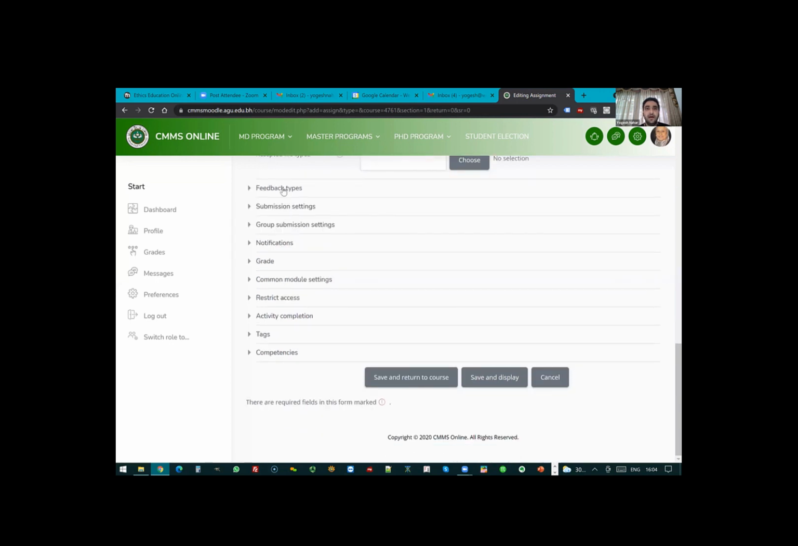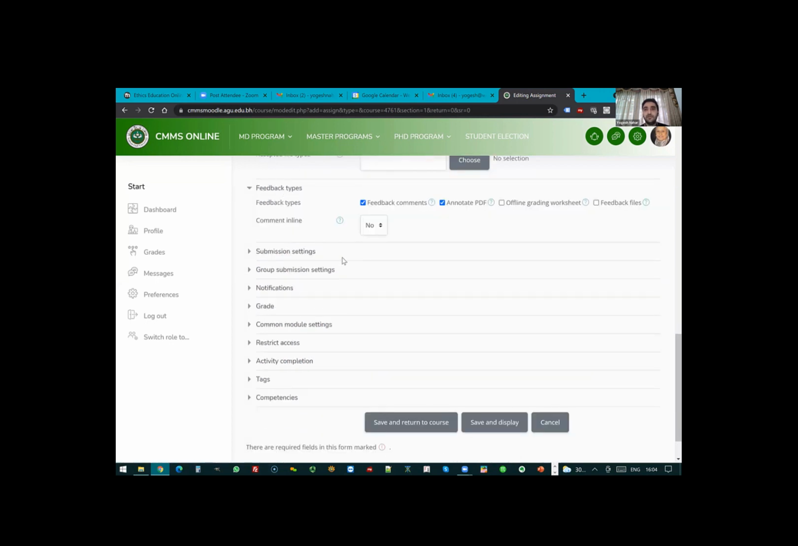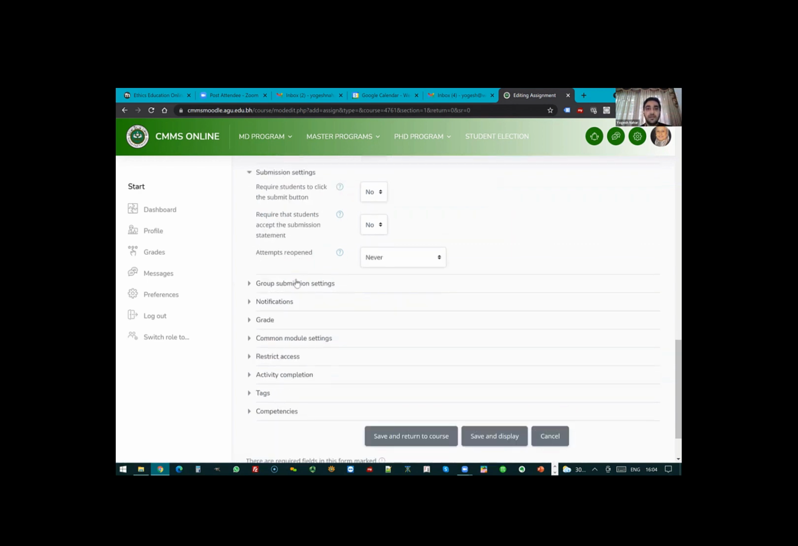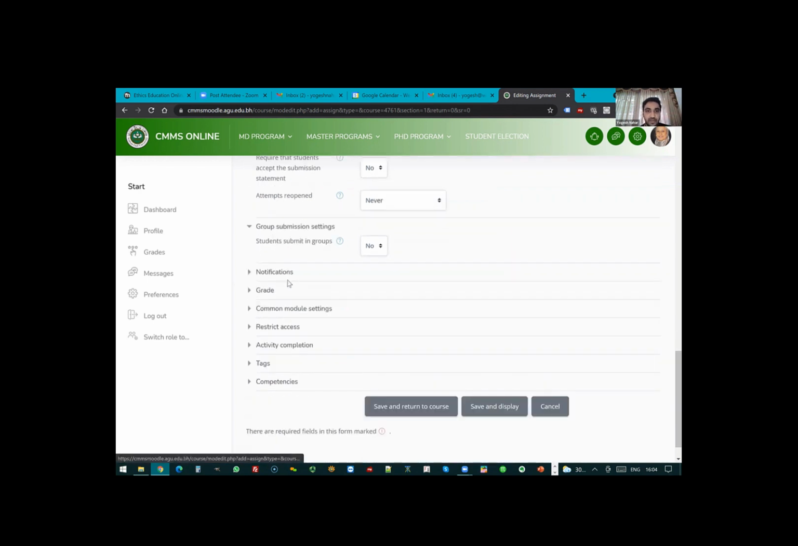Okay. Feedback types is important because over here anyway, you have feedback comments and annotate PDF. It's what I want to concentrate on. This is an example of how you can annotate all their PDFs, give them comments and everything online without having to download the files. Okay. So everything is default here. You can leave it as default. Submission settings can leave it as default again.